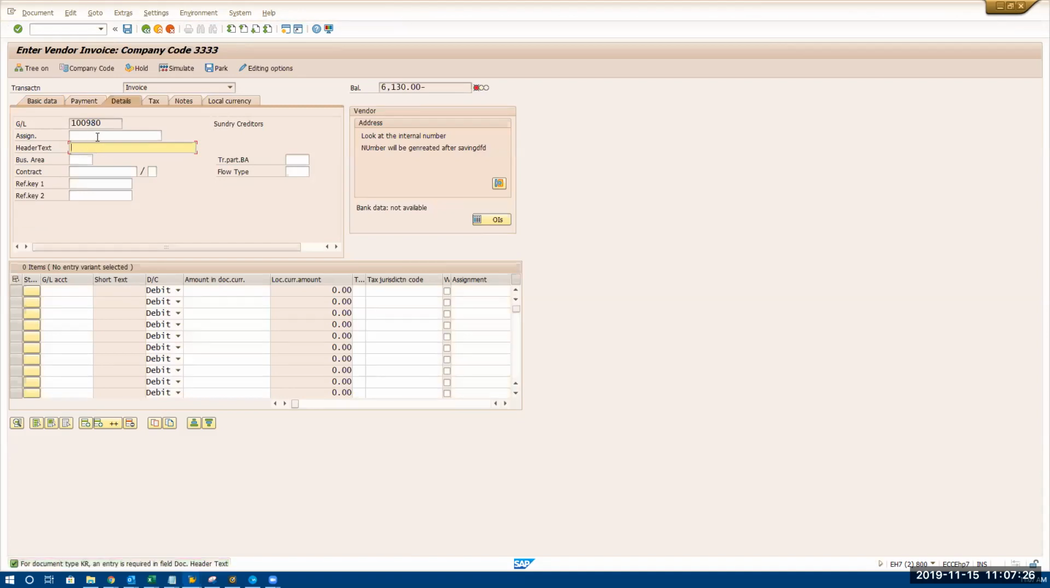Enter. It's taking me to the next screen. Okay, I was in the basic data. It's taking me to the next screen. Here, it's asking header data is also mandatory. See, for document type KR, an entry is required because we made it mandatory in the document type. Make sense? Yeah. The document type. Okay, great.